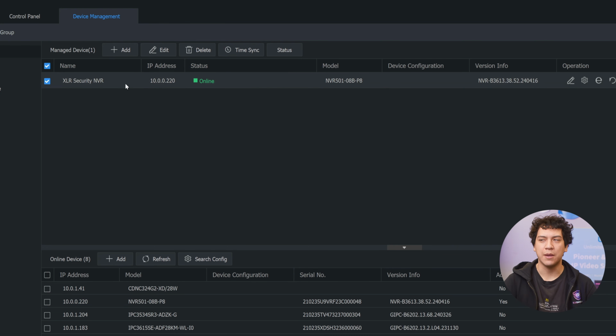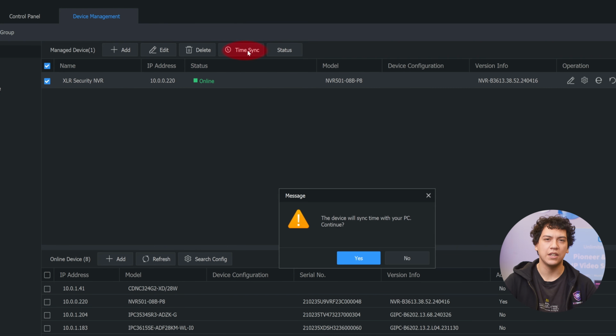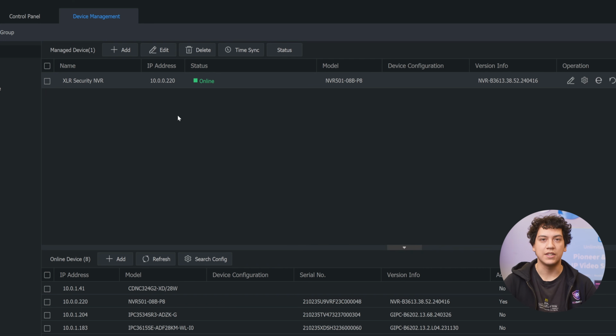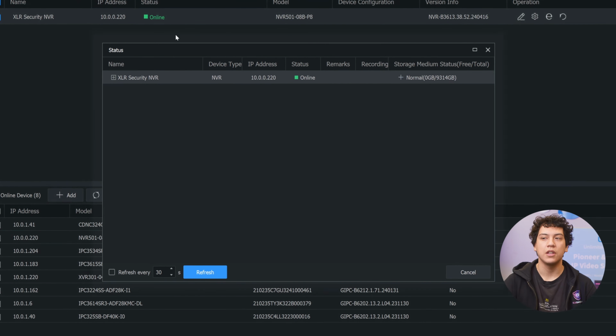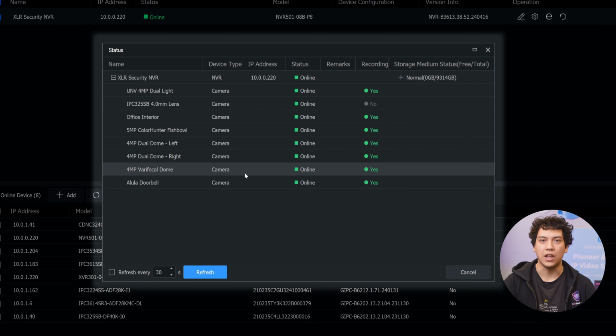You can use the time sync button to quickly sync the camera or NVR's time to your PC's time. However, this is not the most accurate way to set the time. We recommend using the NTP server, which you can find out how to use in our video called How to Adjust the Time on Your Uniview NVR. The status button shows you detailed information about your NVR, including which channels are online and which channels are recording, as well as the total space left on your hard drive.